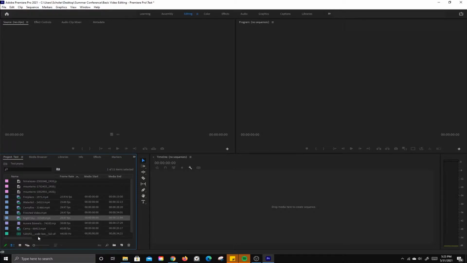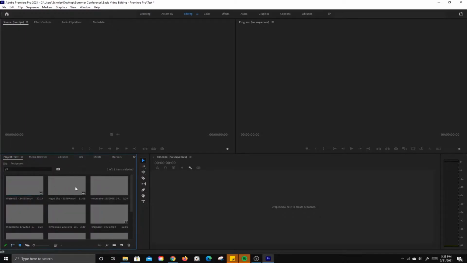Currently, I'm in icon view, so you can see this icon is of a graphic or an image. These ones with the little purple film strip are video clips, and the green audio wave means there's audio with it. So these are video clips with audio. This one is just video with no audio, and this one is just audio. You can also click on this list view, and you can see them a little better.